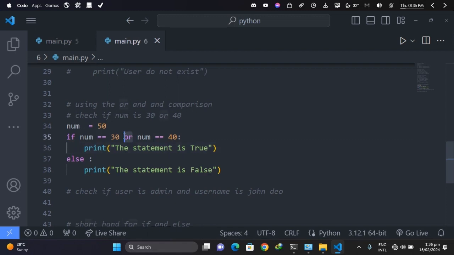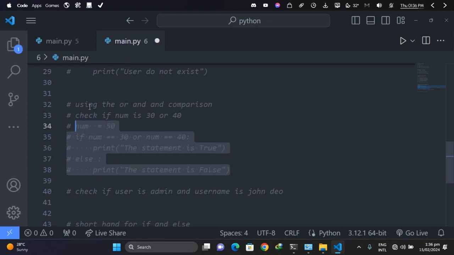So in the case of the or statement, it will fire if one of the conditions is true. So if this is true and this is false, it will still fire. And if this is true and this too is true, it will still fire. But if this is false and this is false, as in our case, where the number is not 30 and the number is not 40, then it will not fire the condition. Let me clear everything and then we'll come down again.